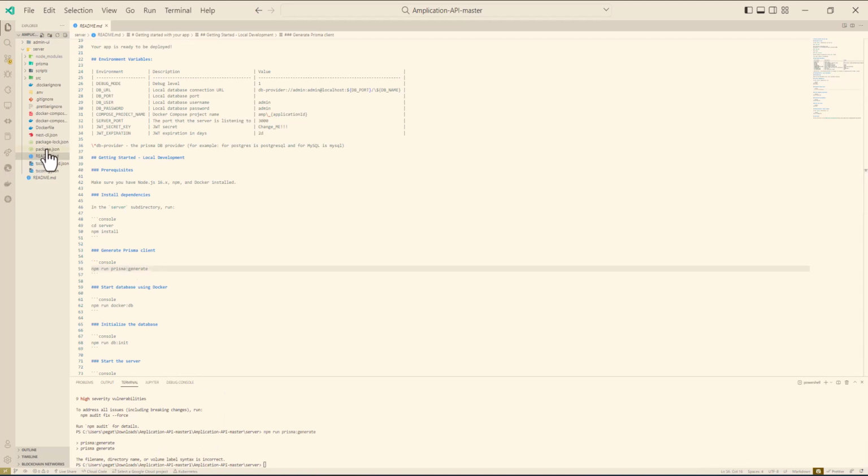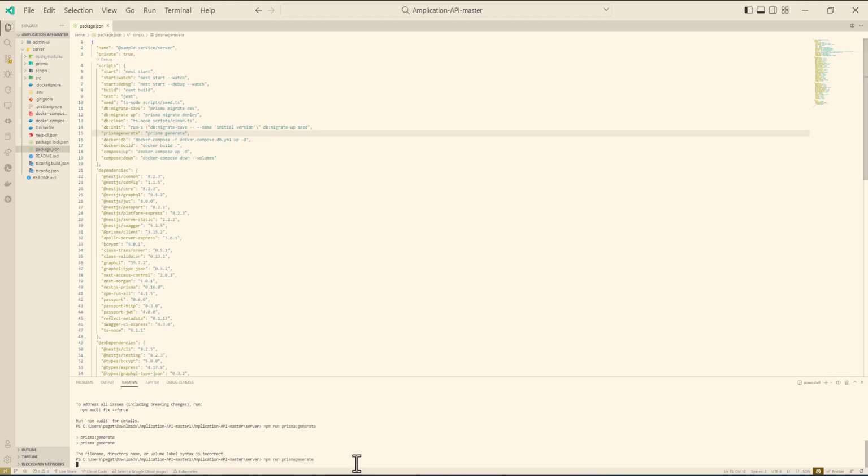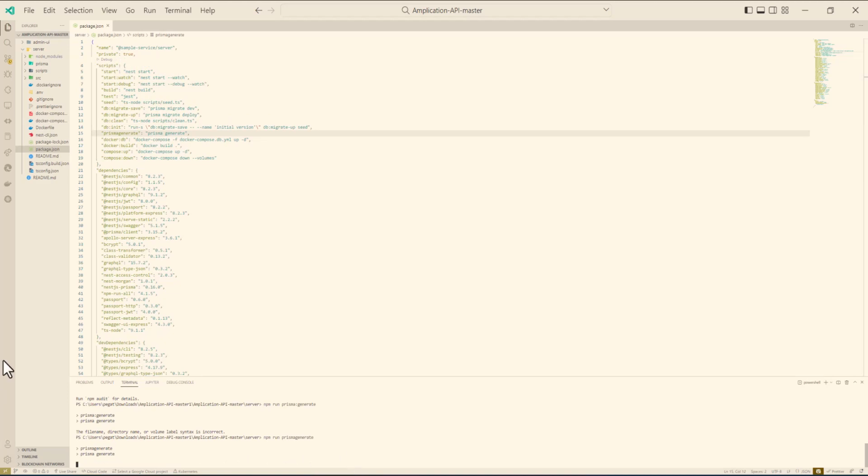So if you go into the package.json, here you can see the Prisma generate script. You just remove the colon, and then you remove it from the command and run it without the colon, and it should generate fine. So yeah, now you can see the script actually ran Prisma generate. So you can see that it's running.